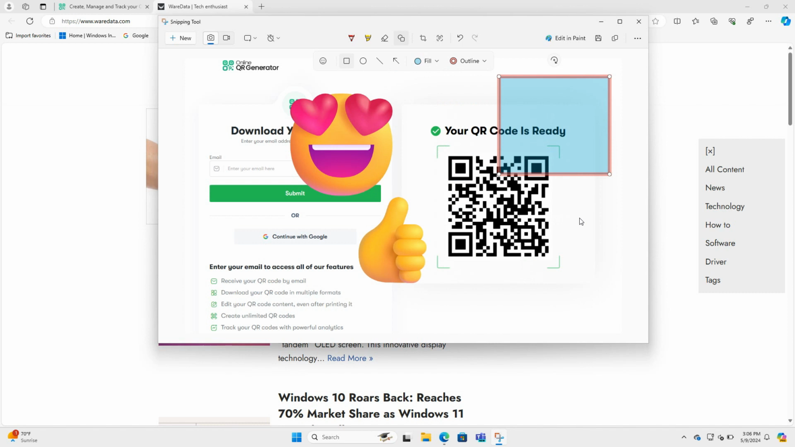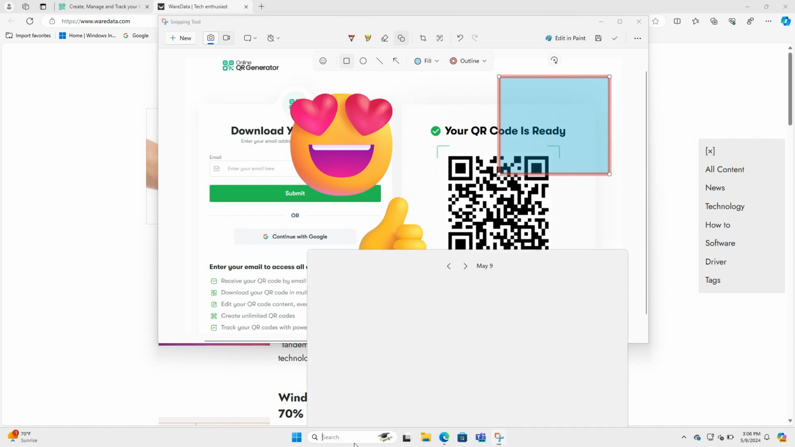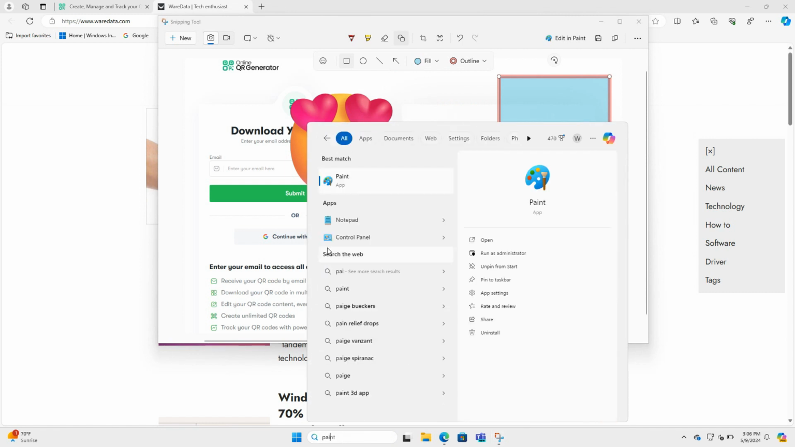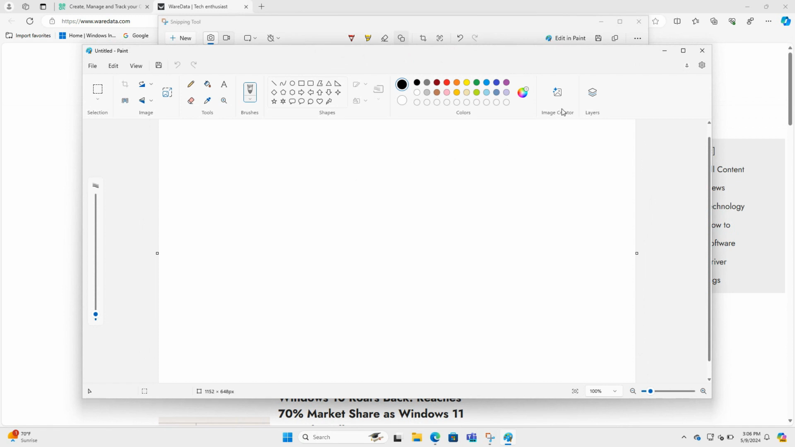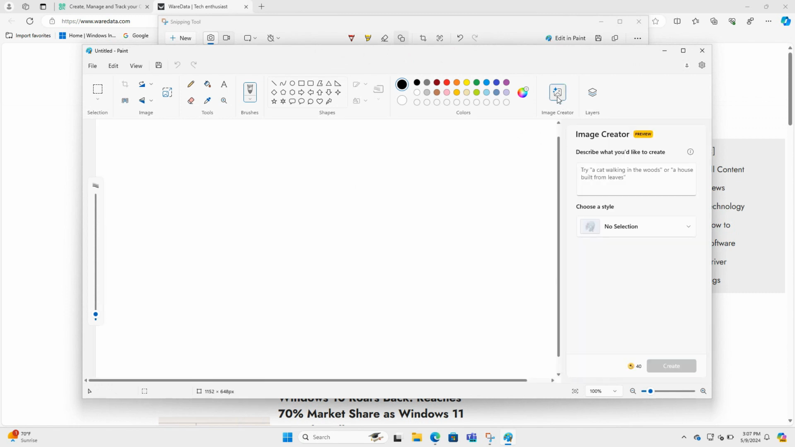Now let's see Microsoft Paint. When you open Paint, the older name, Co-creator, has now become Image Creator, but the function is the same as before. You can create images with AI.